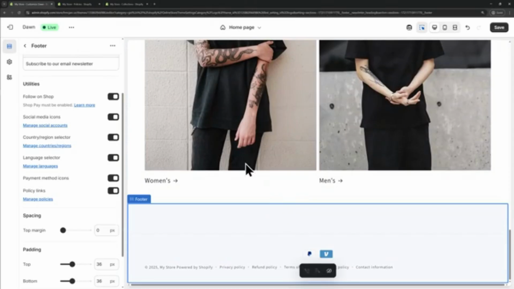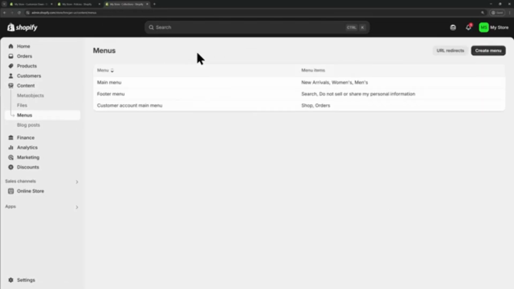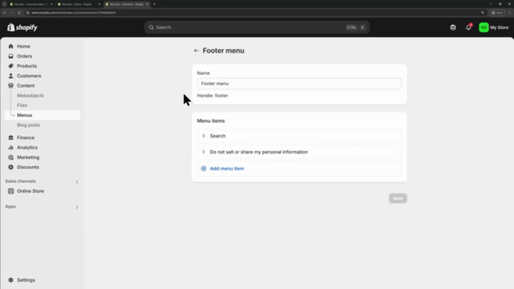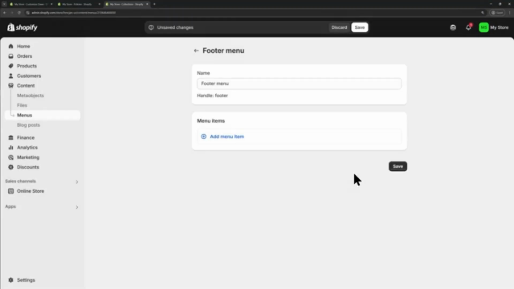We'll start by going to the top and clicking on the other tab that we have available. And we'll go back to our menus, which is underneath Content. Let's click on the back button here to get out of our main menu. And let's click into our footer menu. We'll click into this here. And we will remove the search and this other menu item that's here as well.